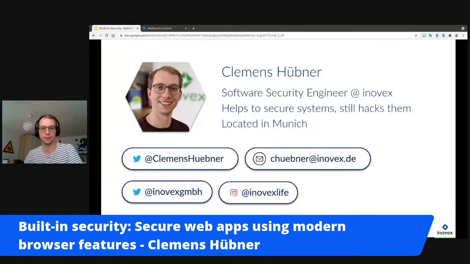And it was already mentioned, I work with software development teams and try to build secure software together with them, and try to hack them myself before other people do so. During my work and my research, I often got in contact with browsers. We often build web applications, and that's what I want to talk about with you today.